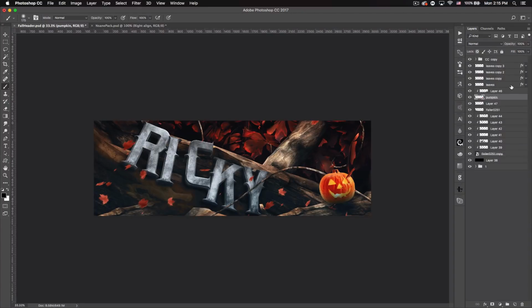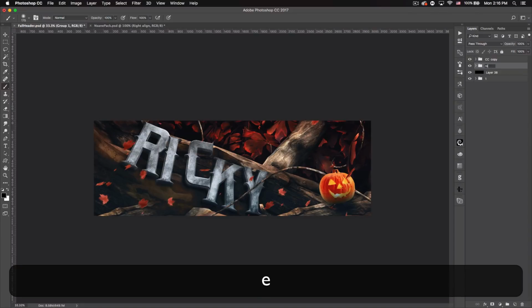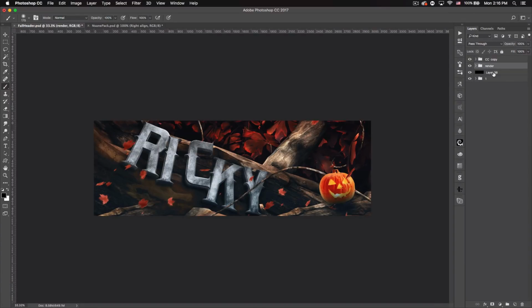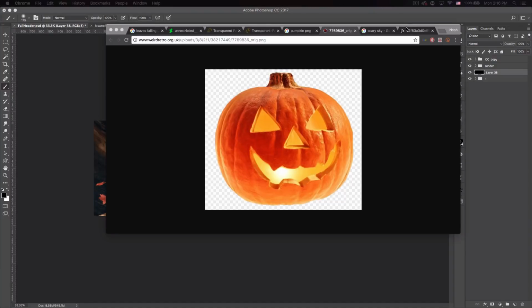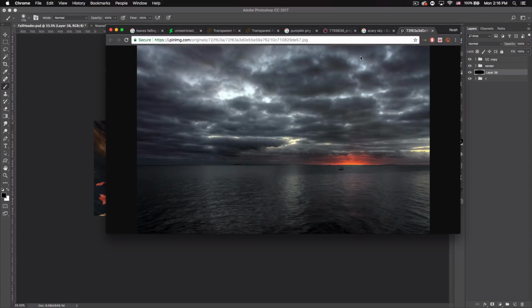But now we're basically done with this section of the render, so we're going to select everything except the background and the color correction, group it, and call it render. And actually, you wouldn't want to add the moon in that folder, you would want to add it in this one that we're about to do. So go to the background of black, and we want to add a sky. So I searched scary sky, picked one of these, and I'm just going to go ahead and add it.